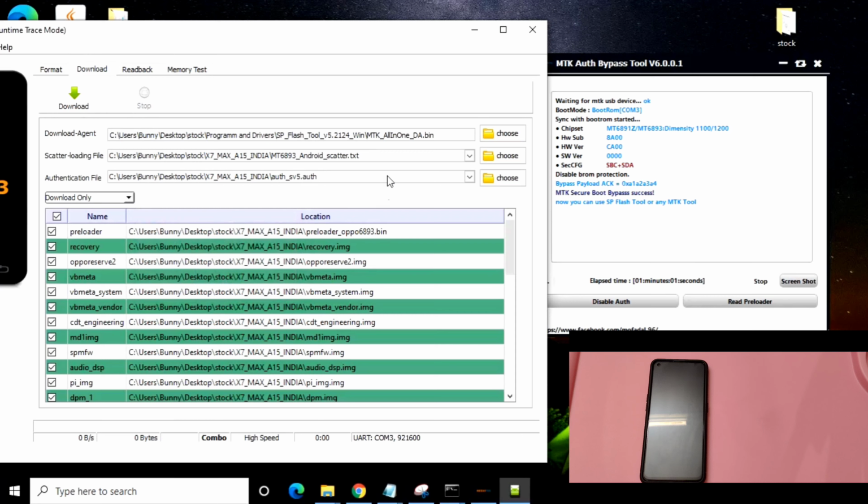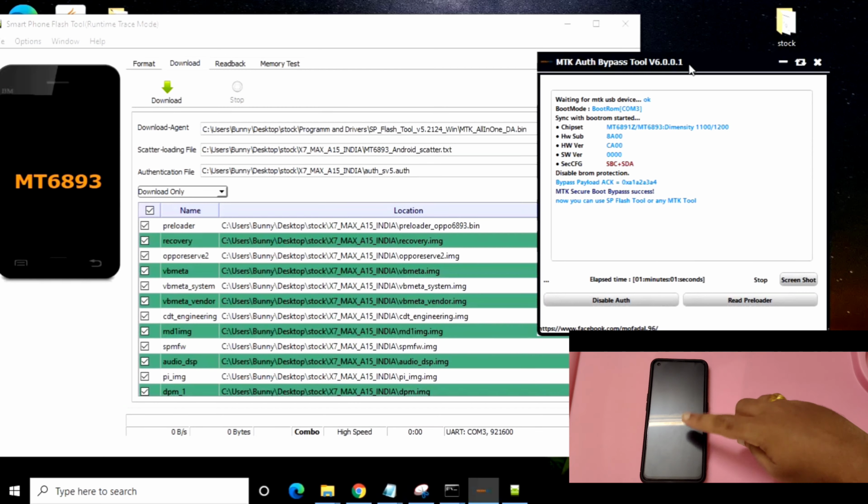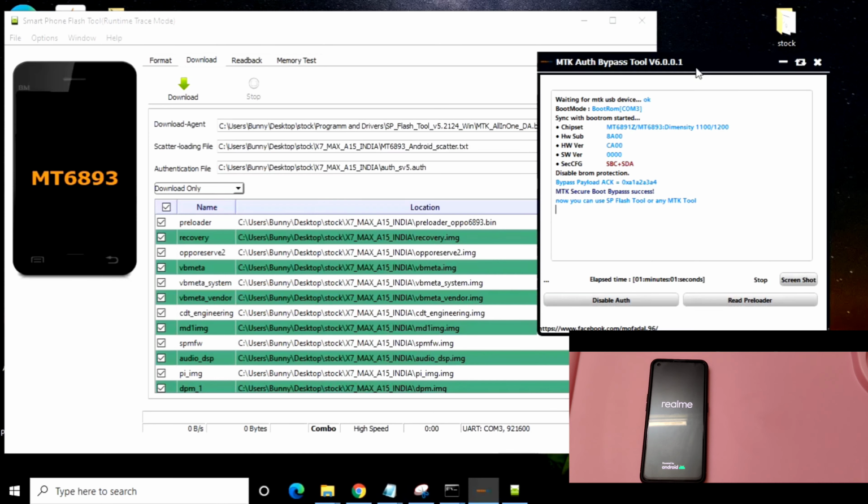See, as I have done this a bit slow, that is the reason I got an error message. So my mobile phone will be restarted now. As you can see, my mobile phone is restarted. So these are some of the errors you just need to face, friends. You just need to be very quick, and you just need to click on download. Make sure that this is in the download only mode, please. I'm saying that one more time.